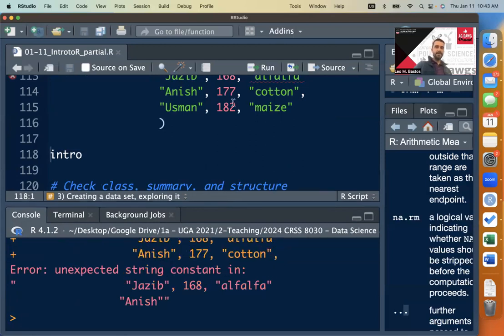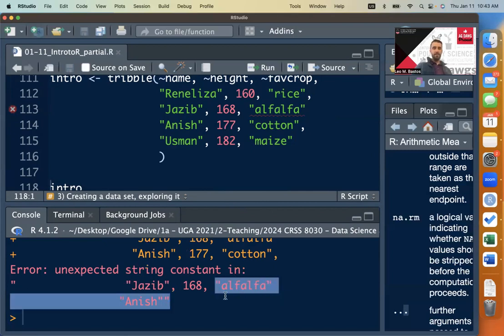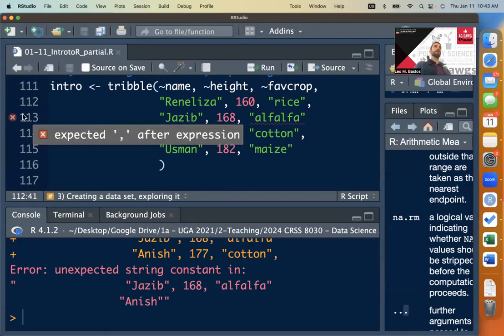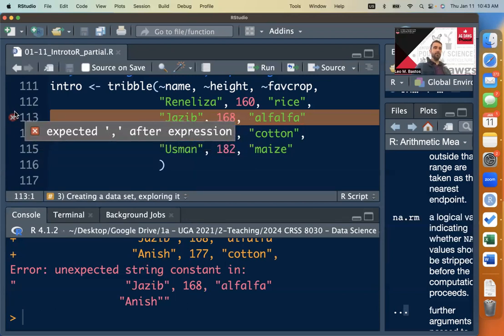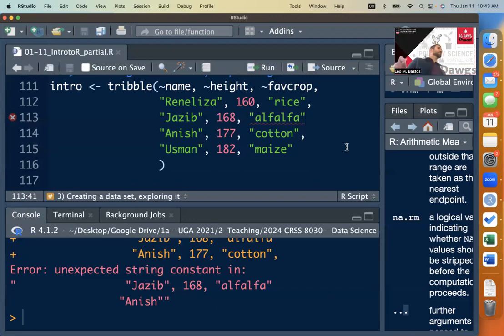It gives you some hints of where it is, even though it's not going to tell you you're missing a comma. So you can see here that it seems like there's something going on between alfalfa and Anis, based on the error that it's giving me. R also tries to give you some indication of where the error is happening. You see this red X on the left side of the code. If you hover over it, it says expected comma after expression. So even though it's not 100% clear in saying you're missing a comma here, it gives you some hints, and then you can troubleshoot that way. We're missing a comma right there.